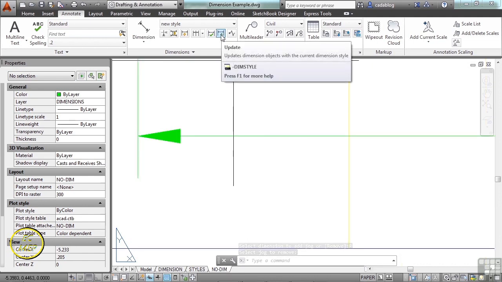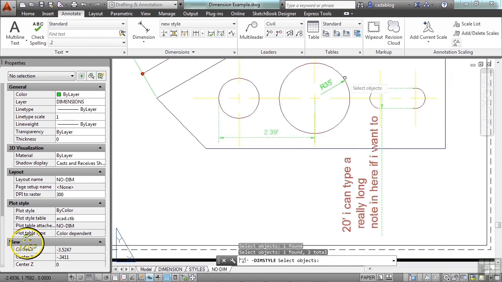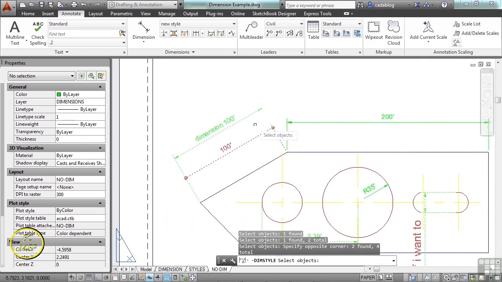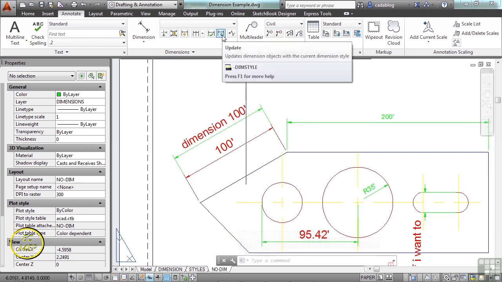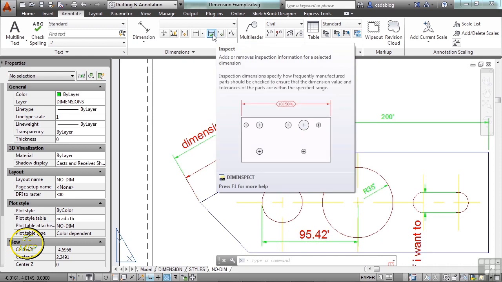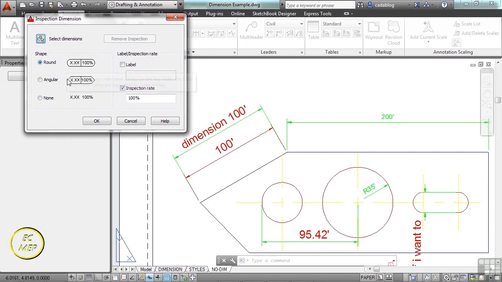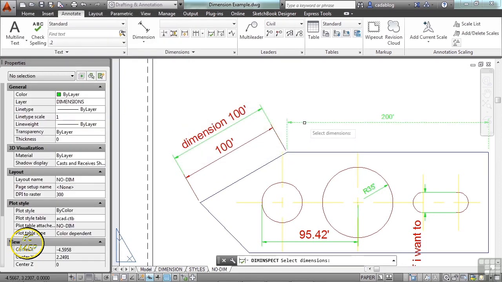Now this one here is the update. So if I've created some dimension styles and I've changed them, and for whatever reason I've done some overrides or something, I can select the dimension objects, press enter, and it will update them to go back to the dimension style settings. So that's one way to fix it. I can use the inspect command. It adds or removes different information. I can put these different tags and things in my dimensions. I can put in a label, etc. Click OK, and just follow the instructions on screen.